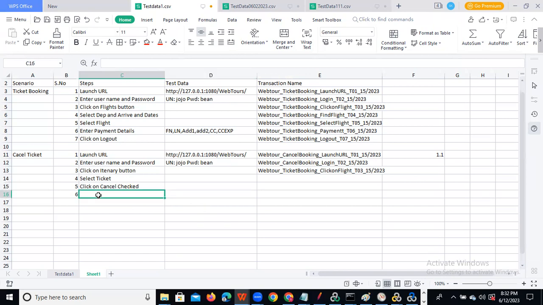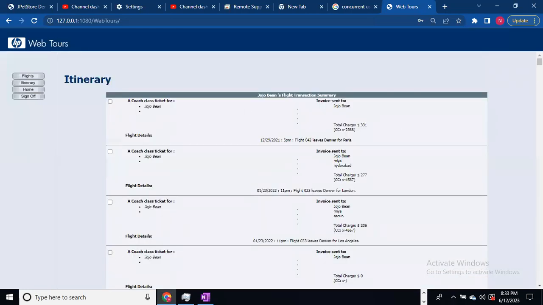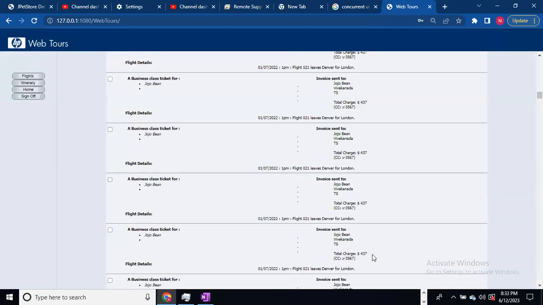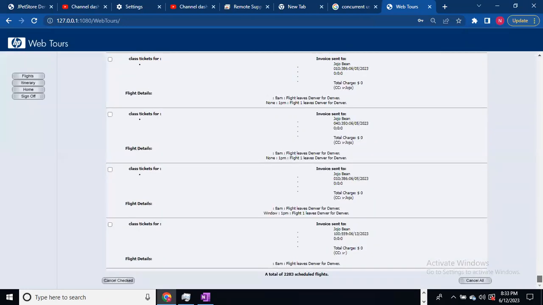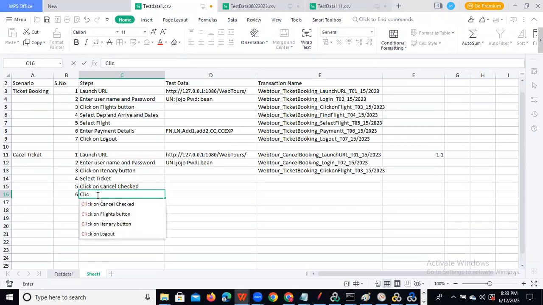Then cancel, click on check it, right? So now cancel checked. After that, you need to click, directly sign up. So like this, you need to prepare it from here.